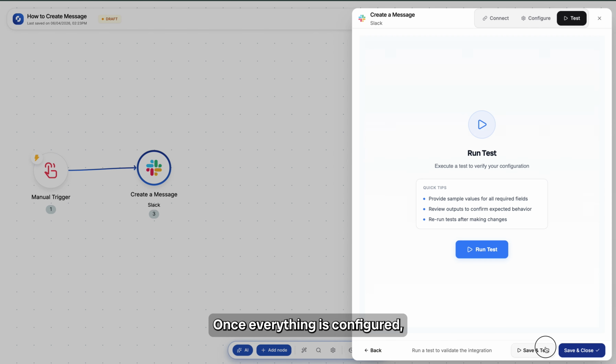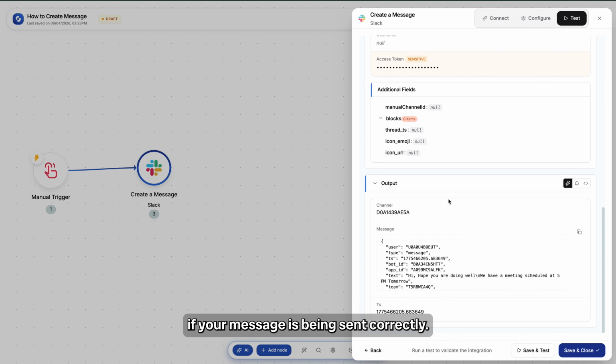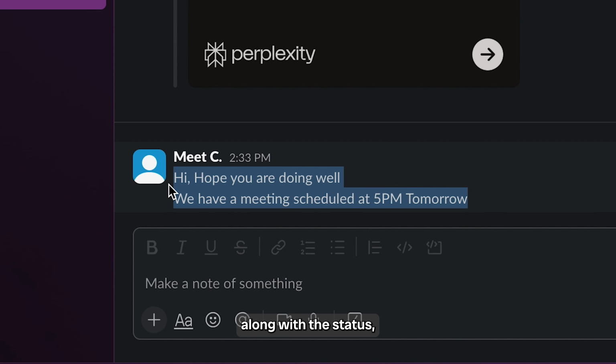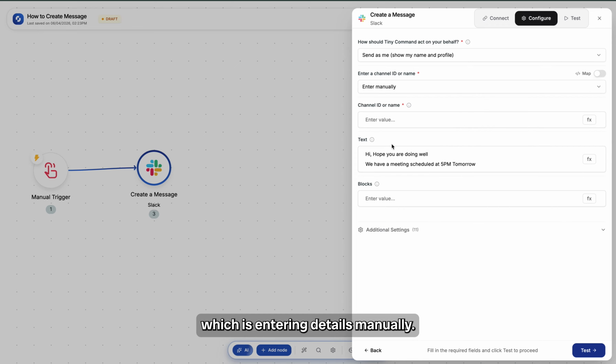Once everything is configured, you can click on Save and Test to check if your message is being sent correctly. You'll see the output along with the status, and you can verify it directly in Slack. Now, let's look at the second method, which is entering details manually.